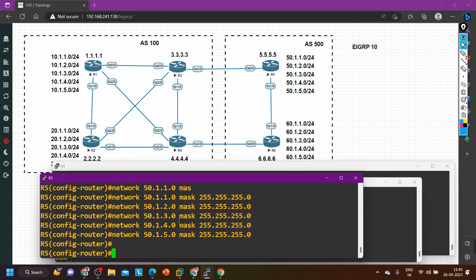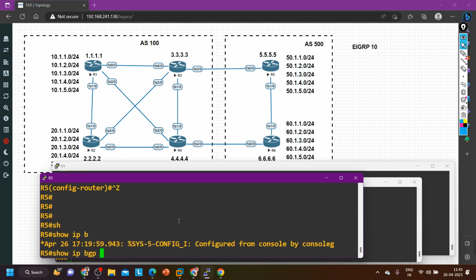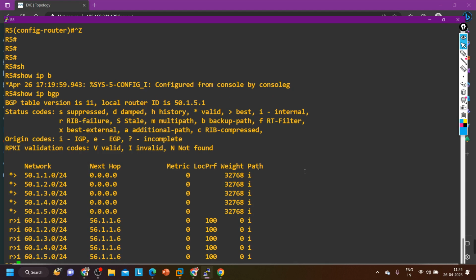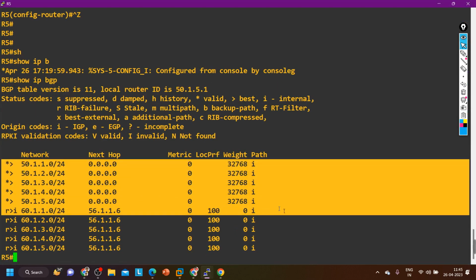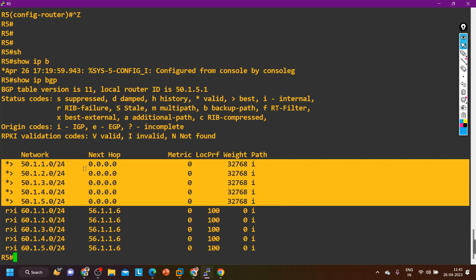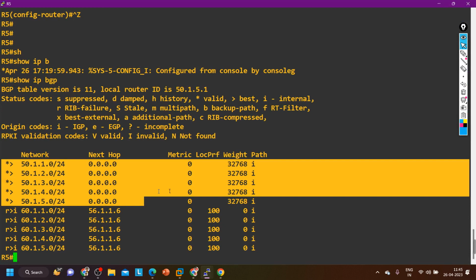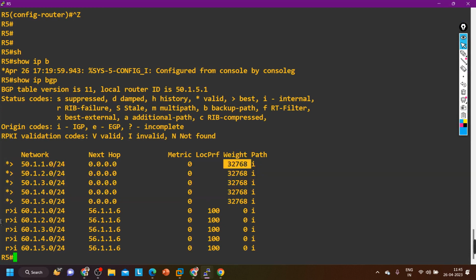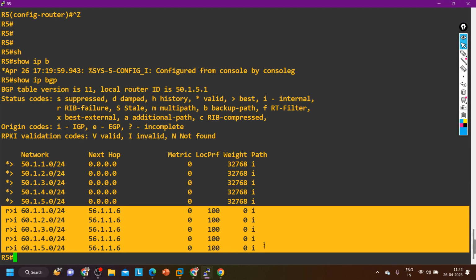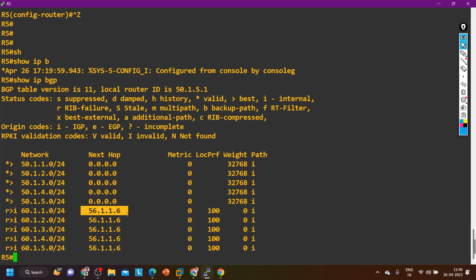Done. So on router number 6 also, if you run the command show IP BGP, you can see router 5 has received all 50 prefixes in its table. For these prefixes, next hop is 0.0.0.0. That means this router has advertised these prefixes in BGP and weight is 32768. And these prefixes, see, the router has received from its neighbor. And next hop IP address is what? 56.1.1.6 and local preference is what? 100. Okay, but weight is 0.